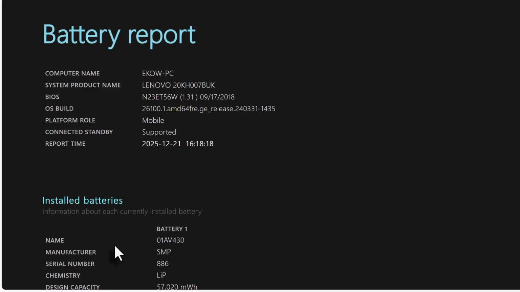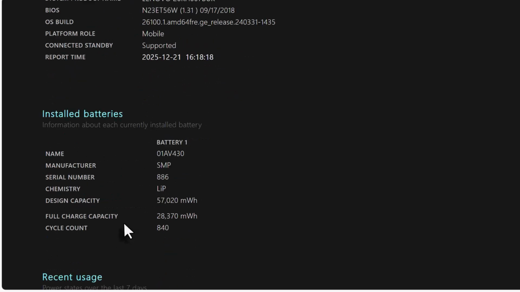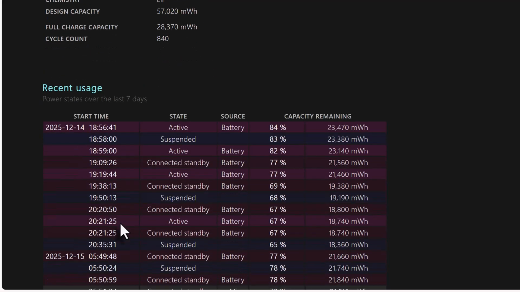Here, you can check your battery percentage, usage history, and battery health details.